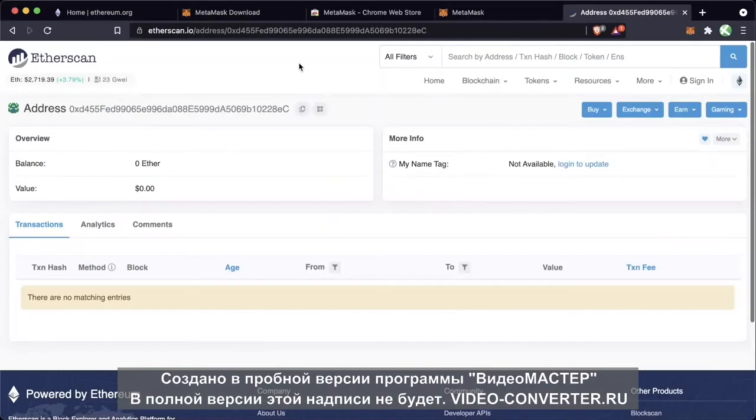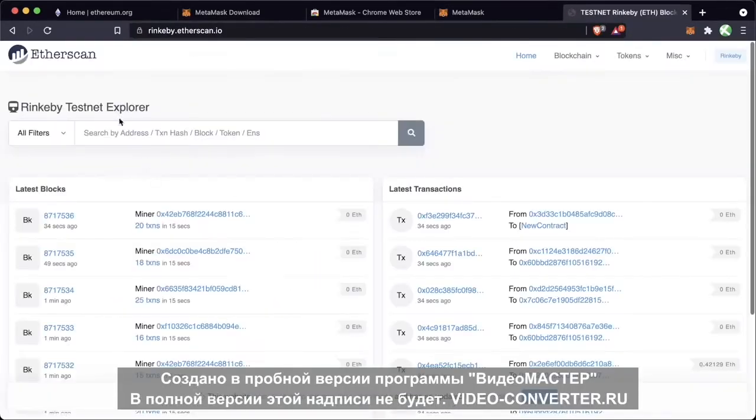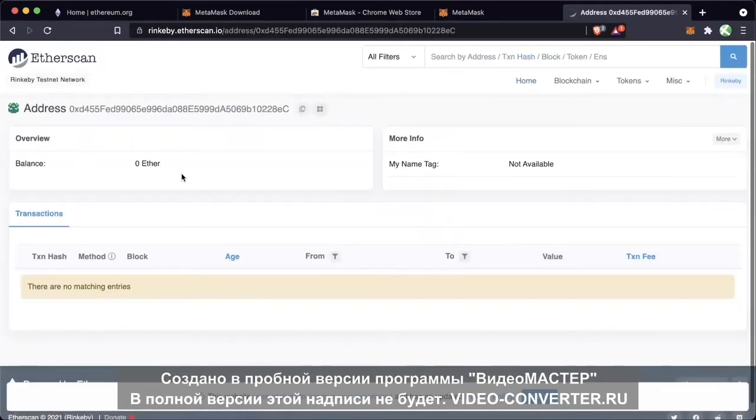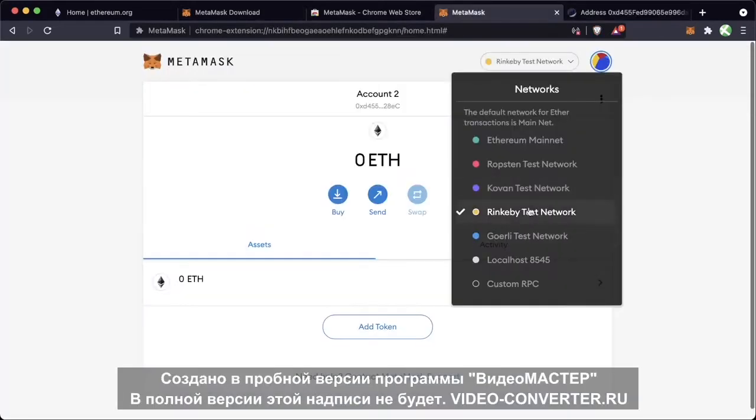So we can even go to Etherscan and look up Rinkeby Etherscan. We can see the Rinkeby Testnet Explorer. We look up our address and it's the exact same information here. Nothing has gone on Rinkeby, and this is totally different. So when we make a transaction, these are all different networks. And if it says test network, it's made to be made without real money.